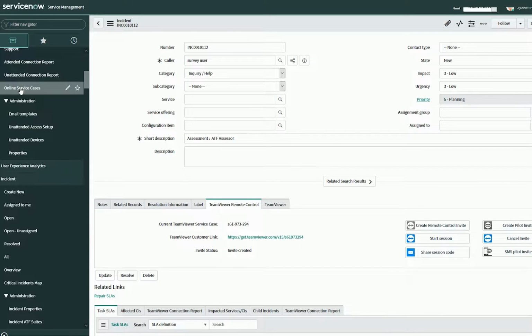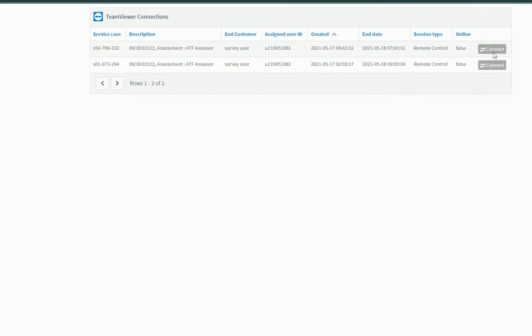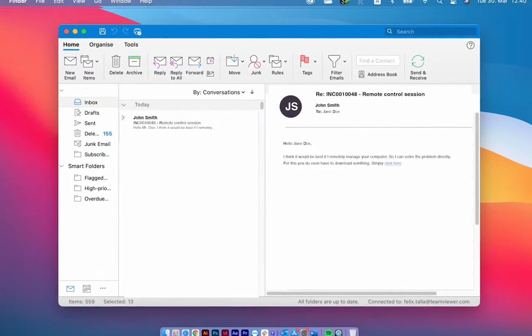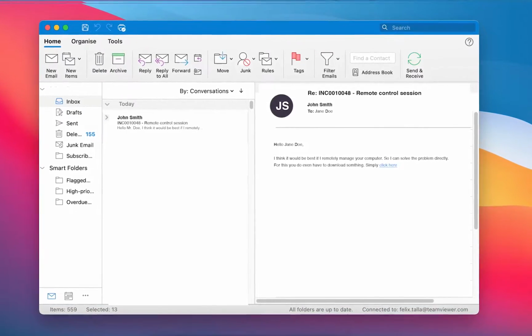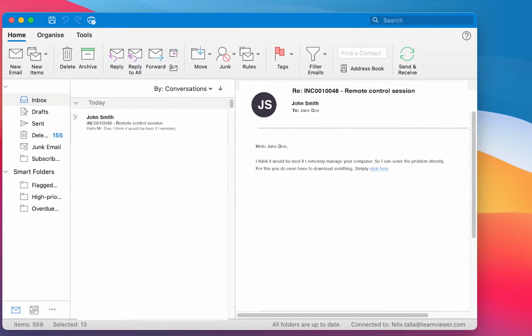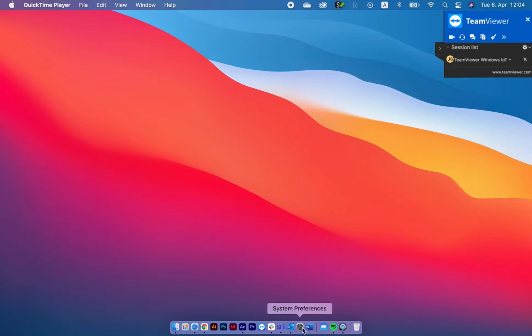This allows agents to work on multiple issues in parallel and easily check which end user is available for a connection. Here's a quick look at what happens on the caller's side. The caller received the link via email from the supporter. After the link is clicked, a remote control session will start directly. The custom Quick Support module opens now.